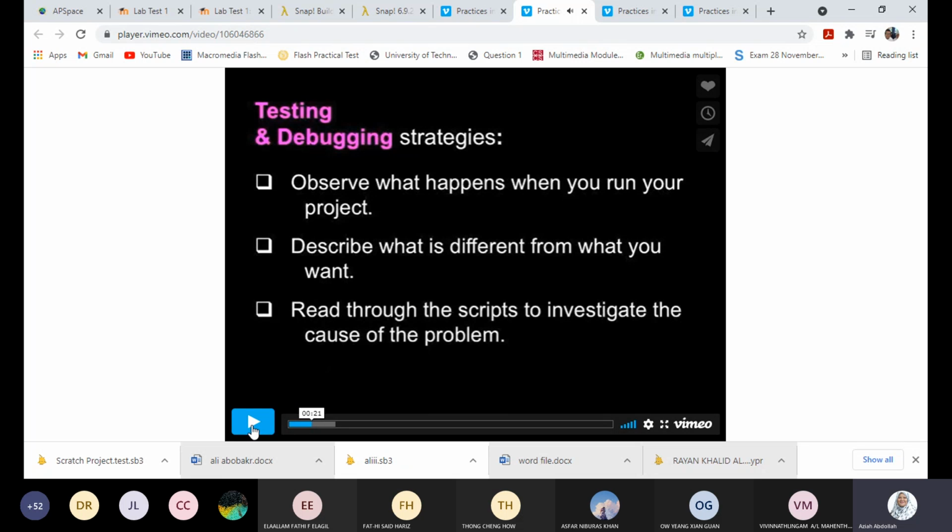What is different from what you want, and read through the script to investigate the cause of the problem. So when you do the testing, when we did the testing, we just simply put yes or no, but we didn't insert any other value. That is a must. A good testing is when we evaluate our program, we type a different value. If our program can accept a text for numbers, then the functionality is not correct.